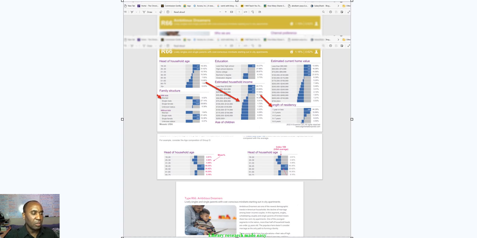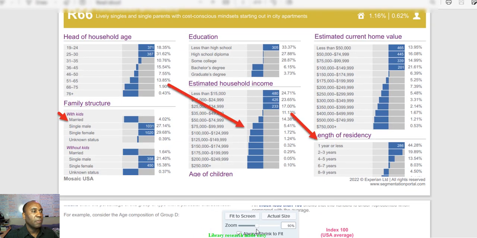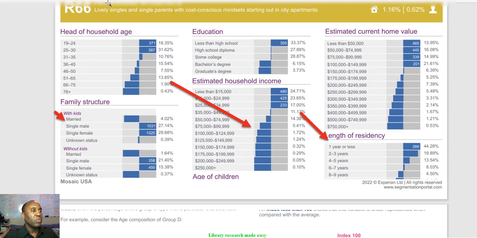Let's go ahead and make this a little bit bigger so we can see it. All right, so there we go. All right, now, as we take a look at this, we now have family structure, married, single. It gives you an understanding of your market, right? Now, household income. We want to know if they can afford our products. So we want to know what their household income is in the area that we have chosen.